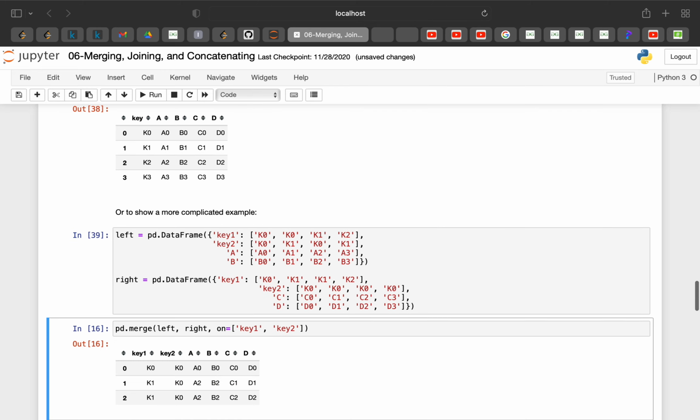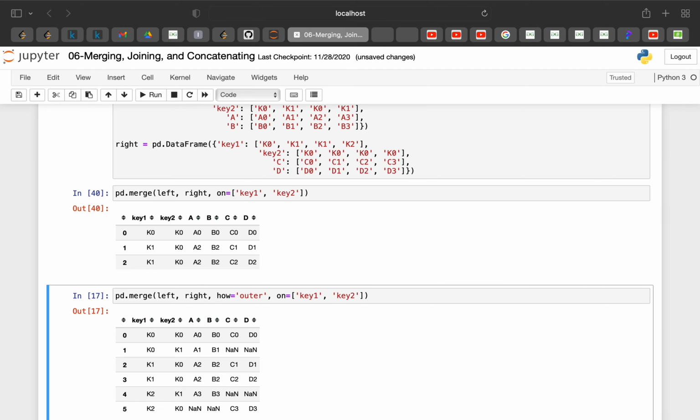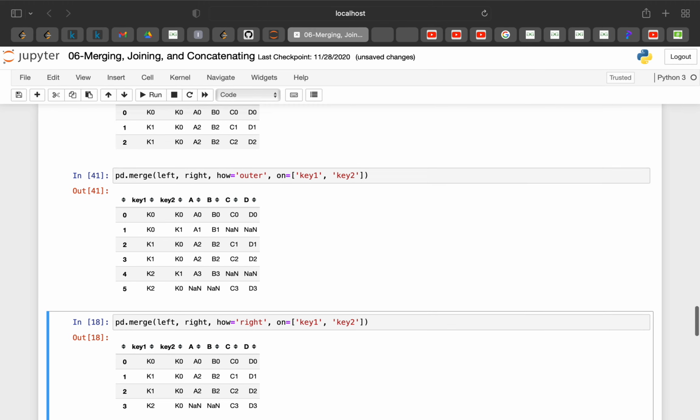Now I'll show you a more complicated data set. You can also do a join on a list of keys. Suppose I have key 1 common in one data frame and key 2 in my other data frame. We can do it this way also. As you can see the result.